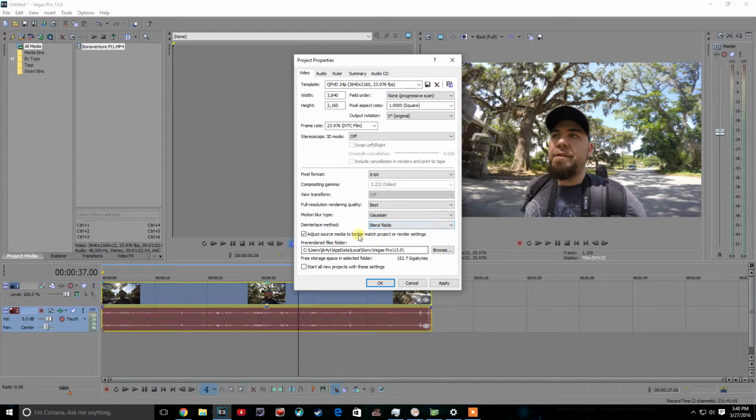All right, you don't really want to mess with any of this stuff right here. It's probably automatically set to the best setting that it can be on. And right here, you're going to see a box that says adjust source media to better match project or rendering settings. You want to go ahead and click this box if you are using clips from one single source. Otherwise, you don't want to click it.